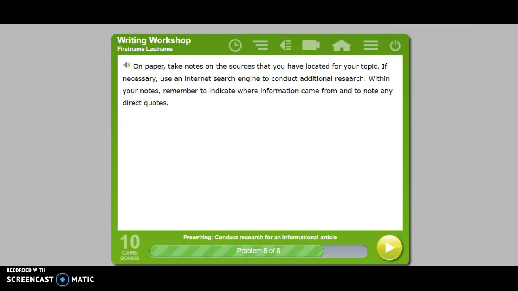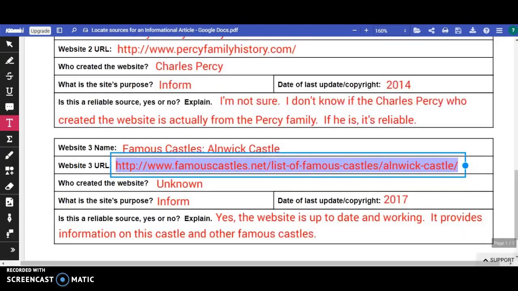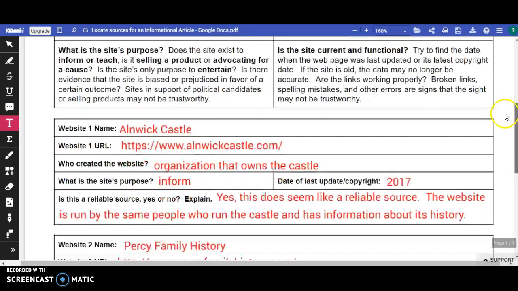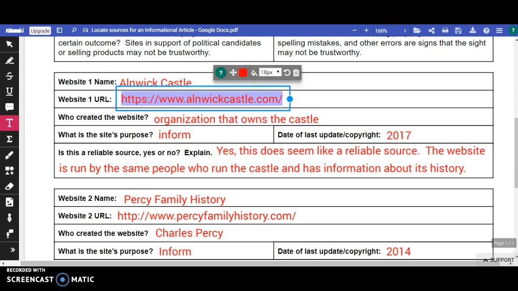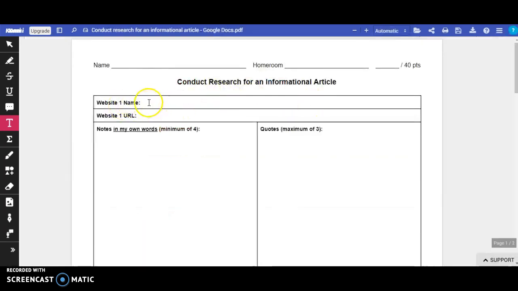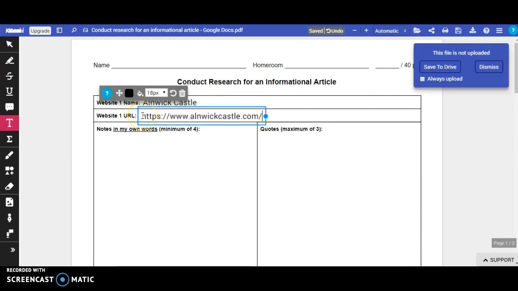So for this part of your assignment, you're going to use this handout that says Conduct Research for an Informational Article. So you're going to start with the 3 websites that you found previously. So the first website that I found was Alnwick Castle. So I'm going to use that same website here. So this website was called Alnwick Castle. And the website URL goes here.